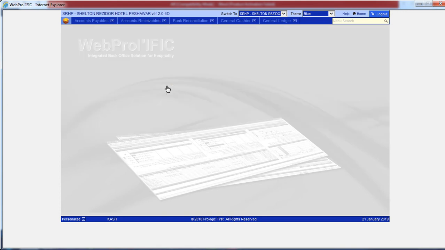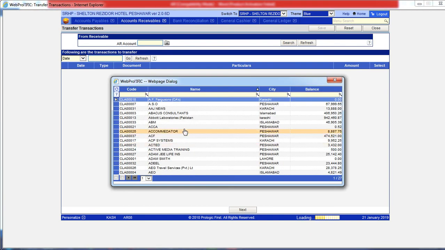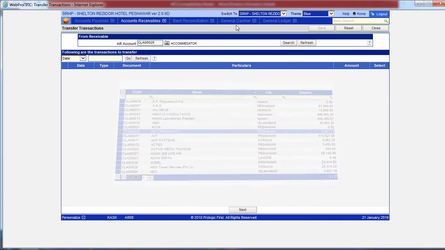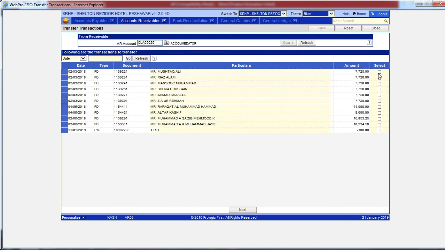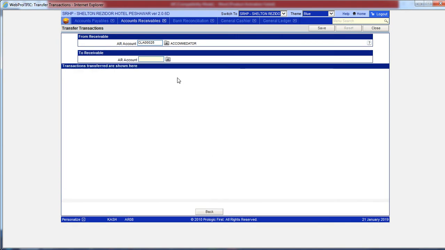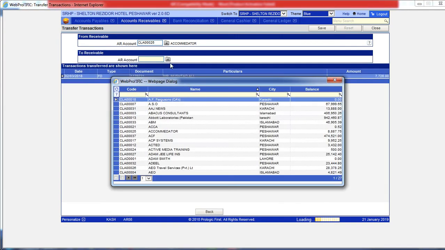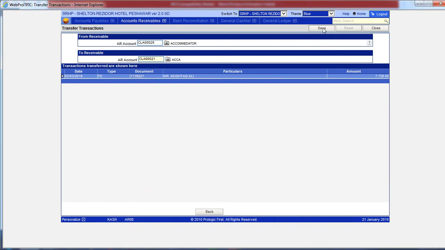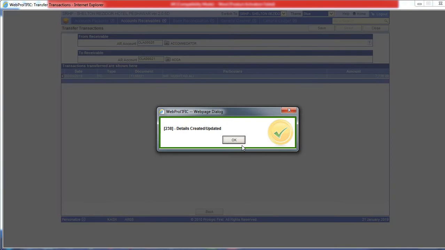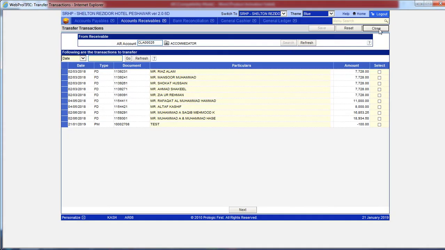Transfer transaction is the same scenario. For the outstanding of one transaction, let me select one company. So their outstanding transactions will come here. For example, this one I want to transfer to another company. Next, ACC, save. So this transaction will be moved to the other company. It becomes the outstanding of the other company.